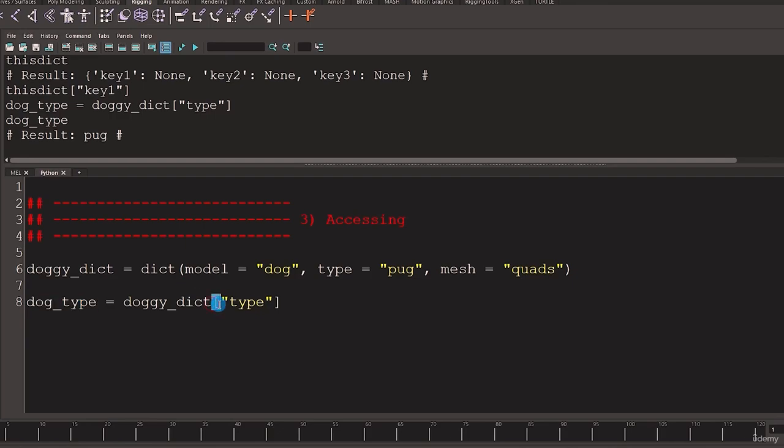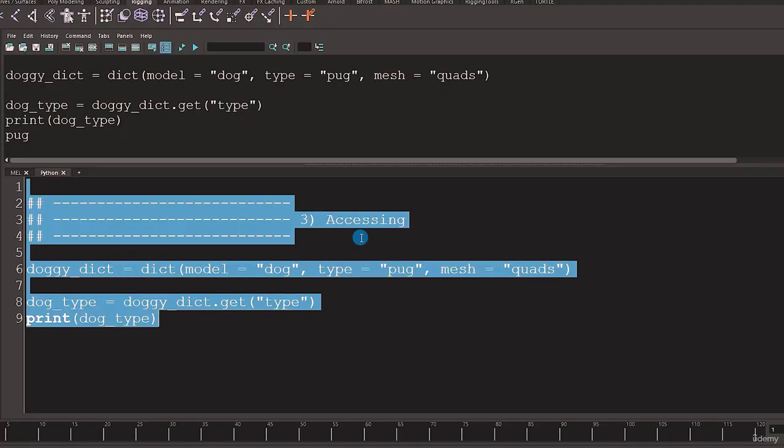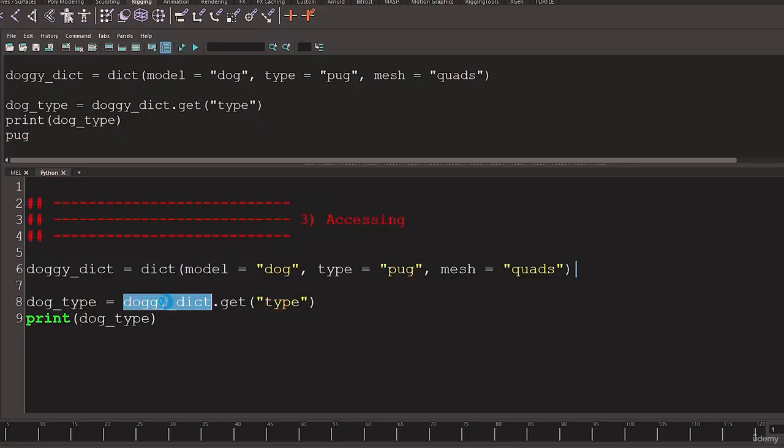So instead we do .get, open up our parentheses, calling this method get, we can do it this way. We get pug. So doggy dictionary, again, this is a dictionary type. So this class type has the ability to let you get any key from it, like type, and it will return you the value.